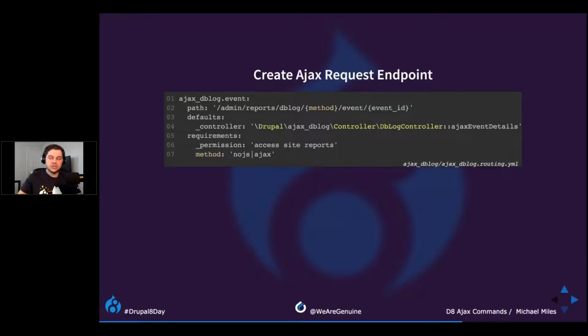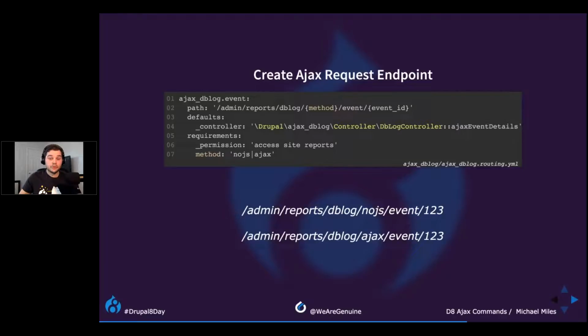The purpose of this is what's known as graceful degradation. When Drupal renders that overview page and builds those links pointing to this endpoint, all those links are going to have a path that looks like this: admin/reports/dblog/nojs/event ID. But when those links are clicked, the AJAX framework is going to change this path to admin/reports/dblog/ajax/event/123. The difference being nojs and ajax.